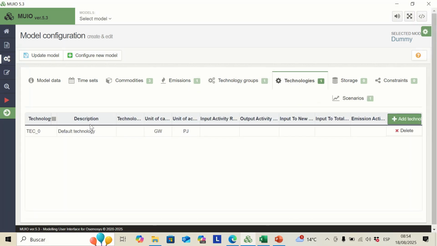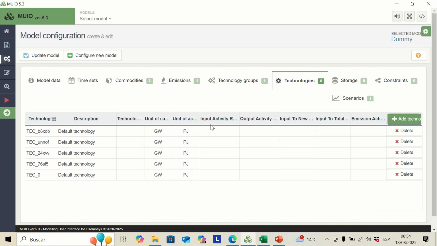Then in technologies, imagine you have here the third column, which is technology group. So imagine that you have one option, so you can select it, and for every technology you can do this, so you can classify the different technologies into different groups. Then here in technologies we have 5 technologies, right? So in this case we will add 4 more, right?